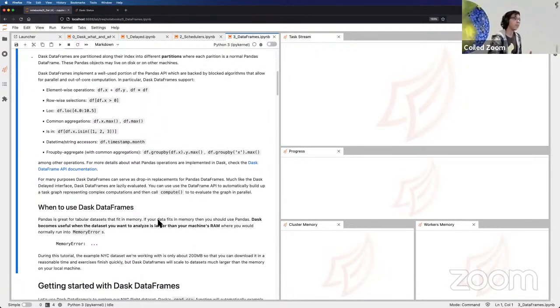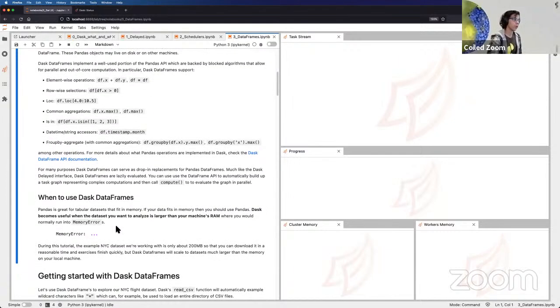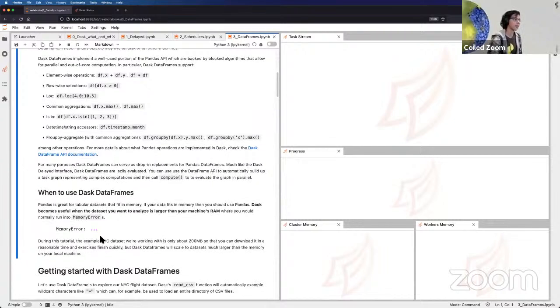And one thing to keep in mind is, when do we want to use Dask data frames? If things are working well for you in pandas and you're not having memory errors and things run okay, there is no need to go to Dask. If things don't fit in memory, then Dask could be a good friend. So if you're having this memory error, then you will want to use Dask.